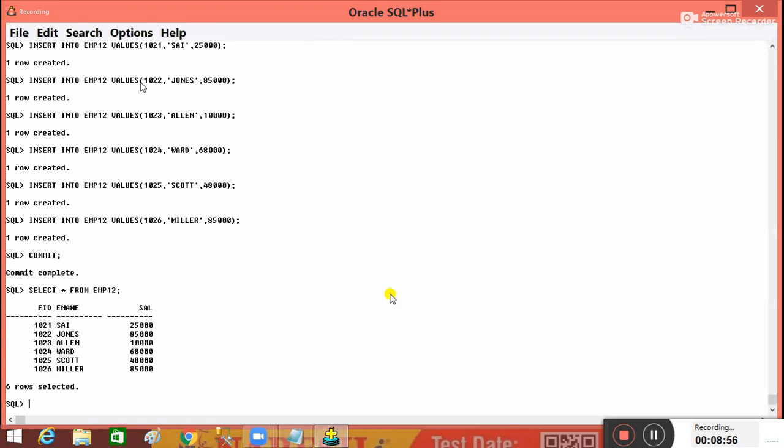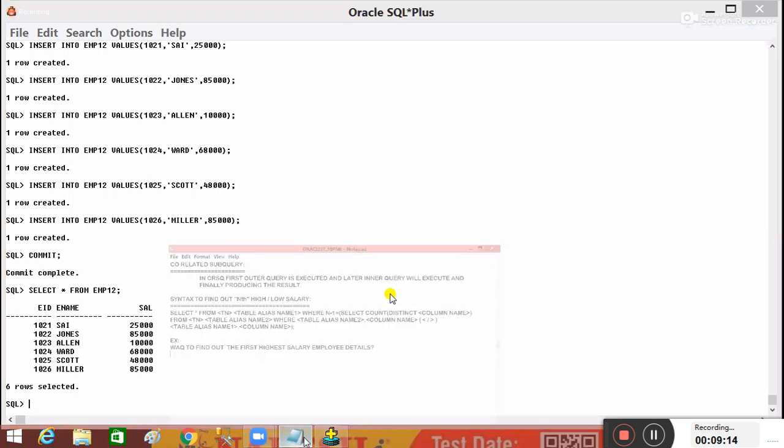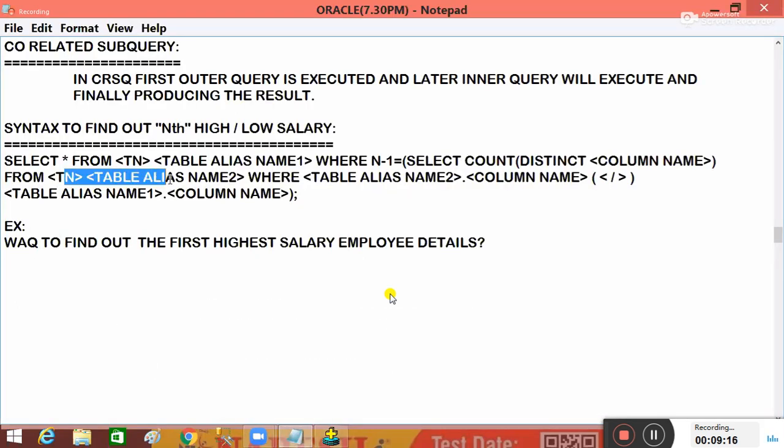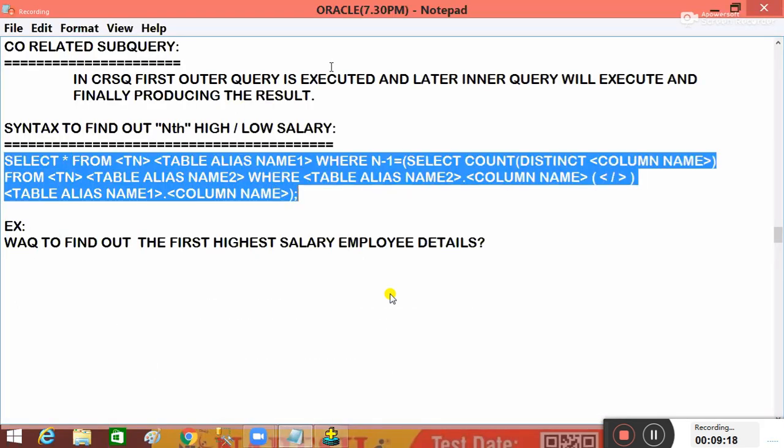Come back to your table EMP12. So one small table I have taken, guys, and on this table data, now we need to find out the nth highest salary employees. Now I'm going to write my correlated subquery, and the syntax, as usual, I'm following here.